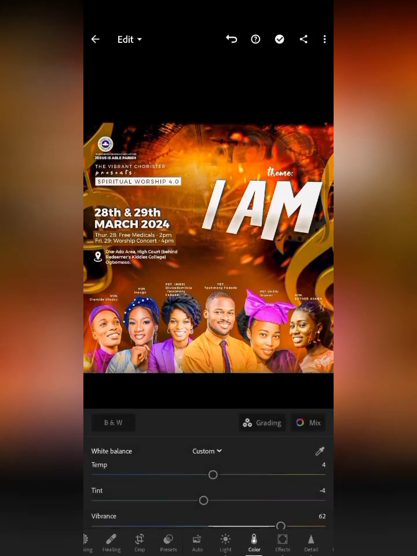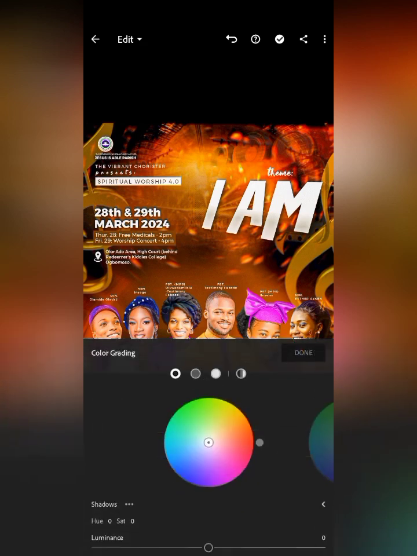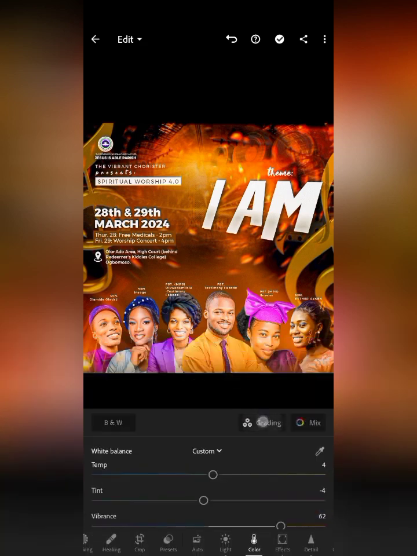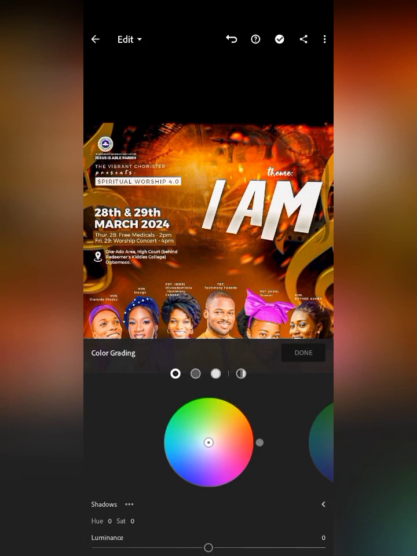So click on this color feature. You remember we've used it before, but I didn't go deep into how you can use it to color grade your particular design. Now if you want to color grade your design, there are two ways to do this. Number one is using this grading and this mix, but mostly I prefer using this grading, and I will show you the reason why I prefer it.